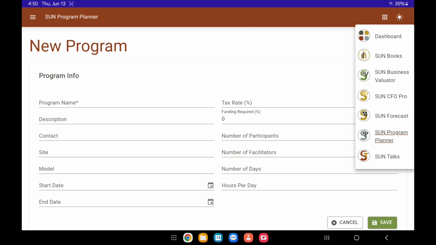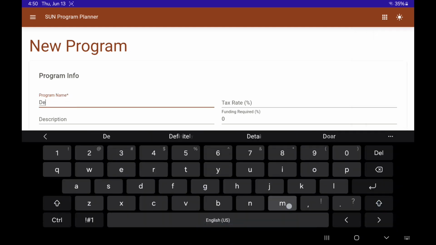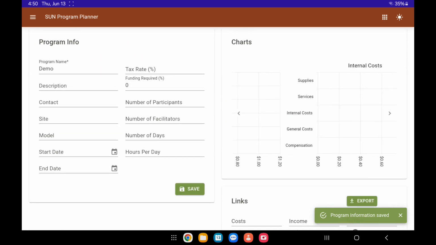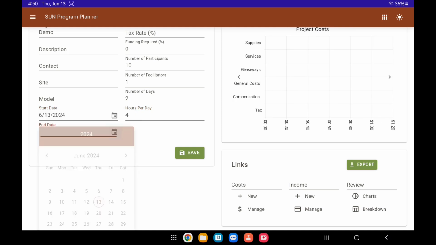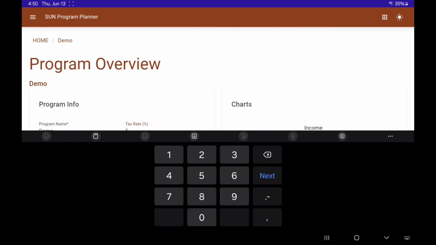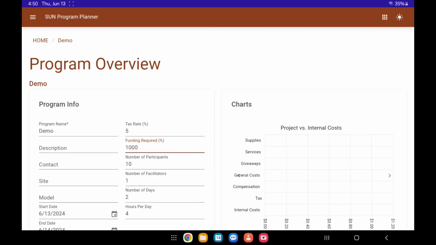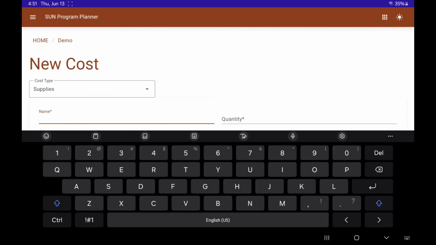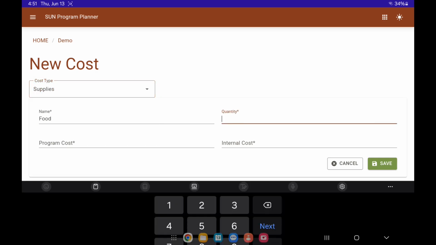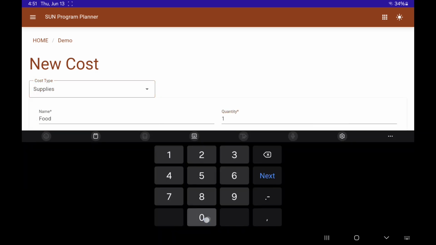Program Planner is focused on helping nonprofits plan and launch sustainable programs. When we open the app, we can start entering info about our program. The same form is available to update with information anytime from the program dashboard. To the right of the program info is the chart carousel that gets populated with data over time. Below the carousel are links.